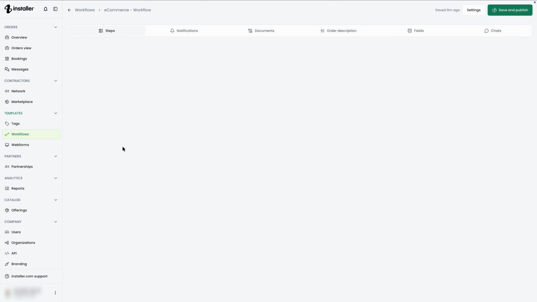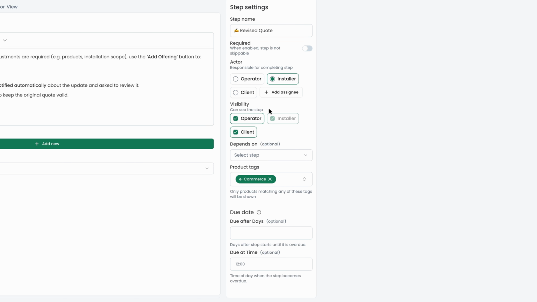If you need to change who's doing what, you can see on the right side here that we can select the actor. Is this something I as a business need to do? Is it something the installer that I've chosen should do? Or is it something the end customer should do in their white labeled customer portal?